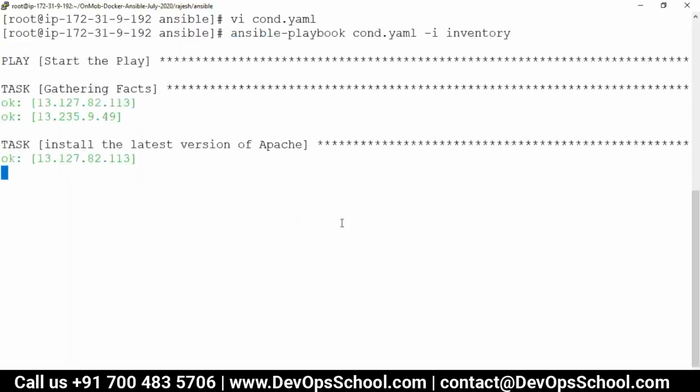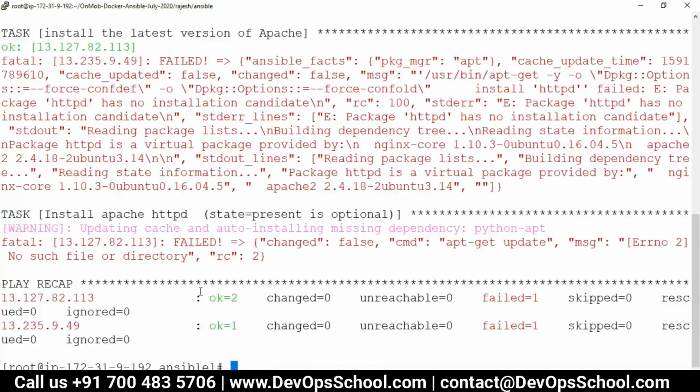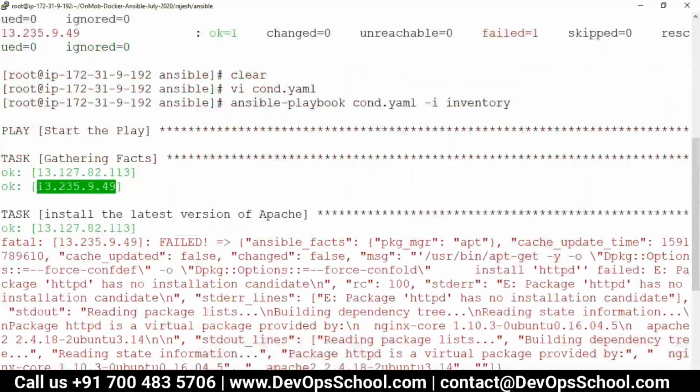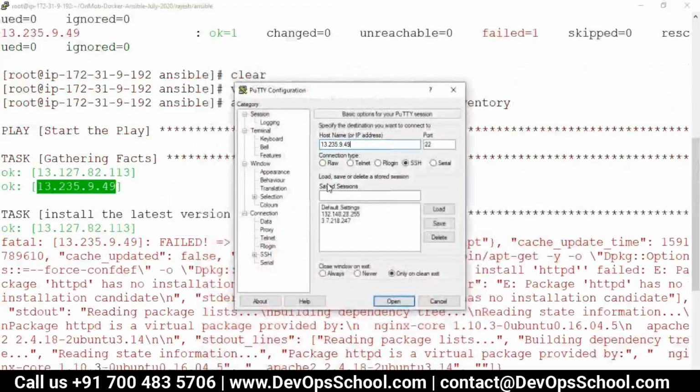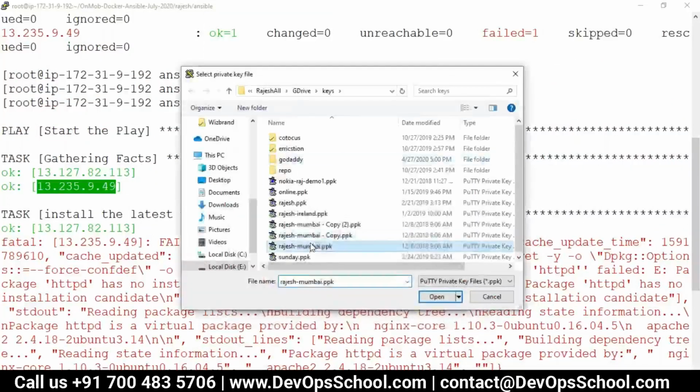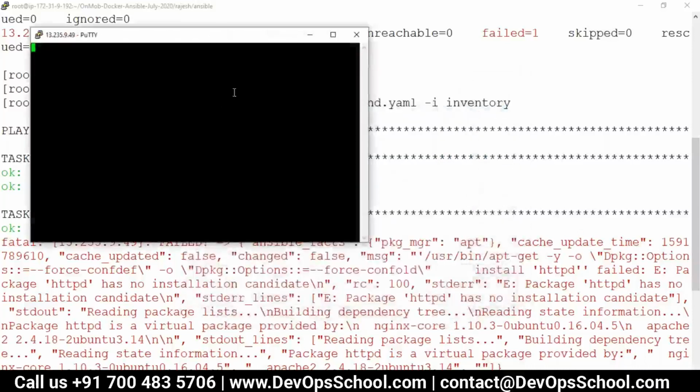Failure is expected. Okay, one is fail. This is failure expected. Python dependence, is there any issue with the Python? Updating cache and not installing missing dependency. Let me do one thing, because I'm just reading the file and not able to understand that error. Python is there for sure, I know, but what could be the reason for it? I'll just log in and see manually.